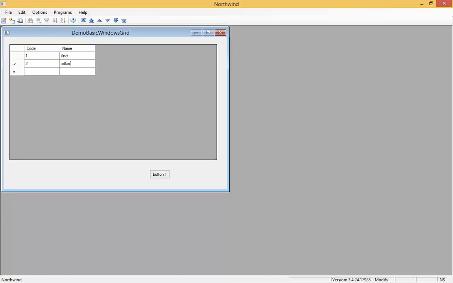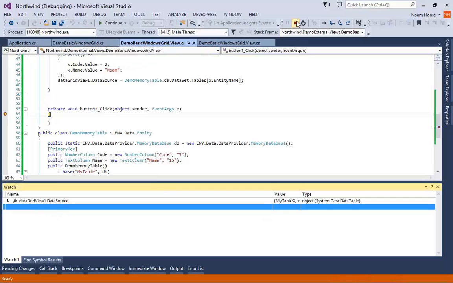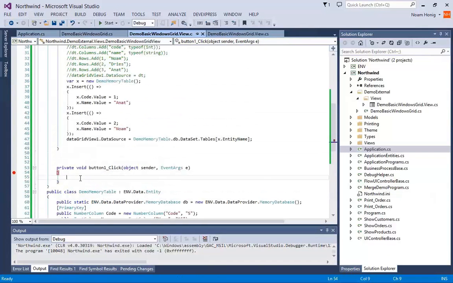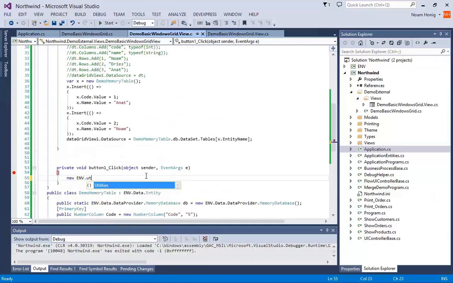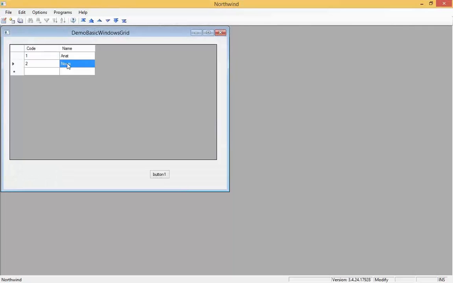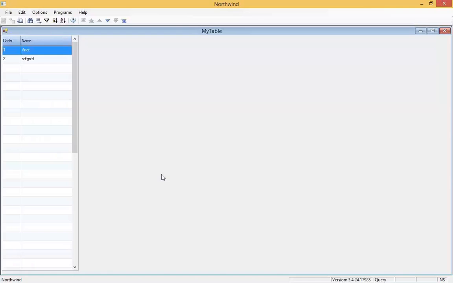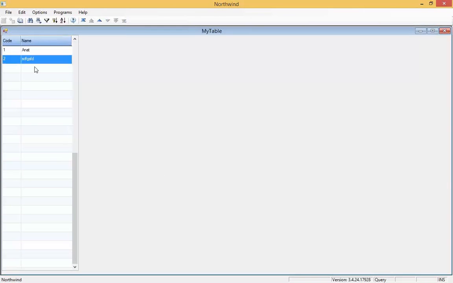And just to demonstrate, if I update something here, and I'll click my button, let's see how we demo that. Let's do new EnvUtilities EntityBrowser that will use new DemoMemoryTable.Run. This will show me the content of the memory table as we look at it. So I can say here blah blah and click my button, and the memory table will reflect that update.